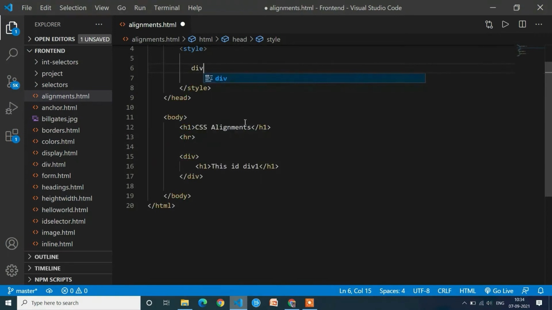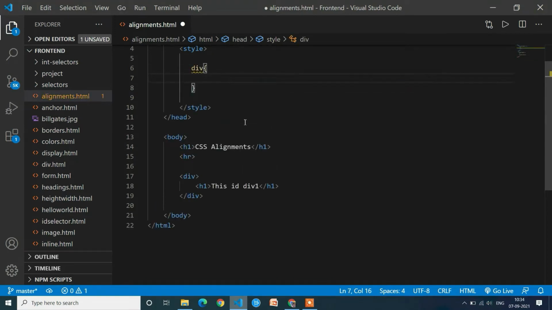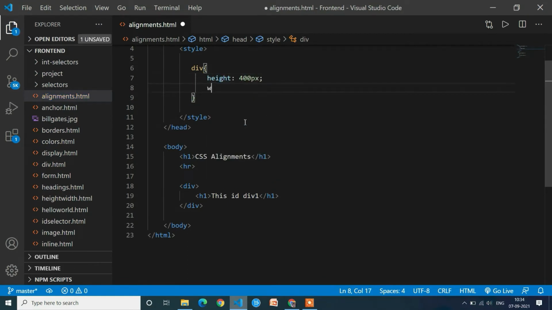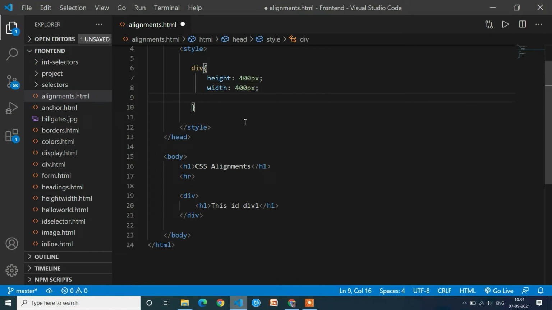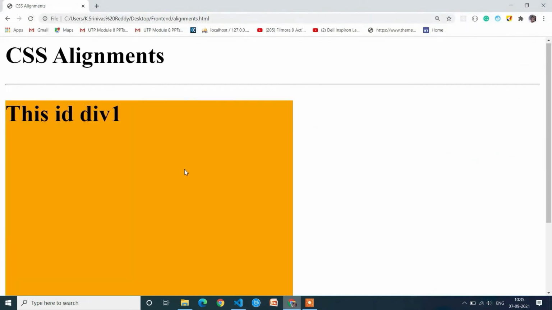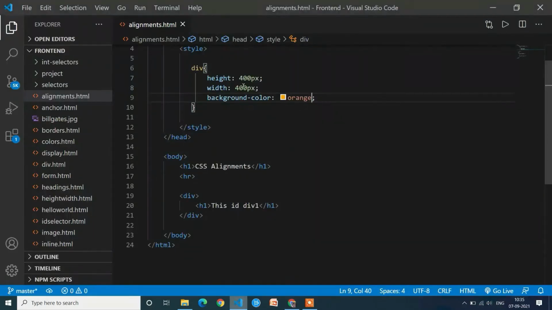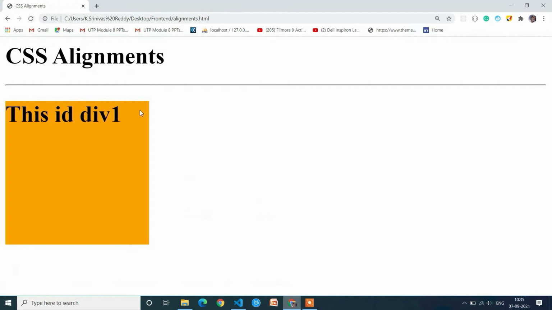So first I will create one div tag. For this div, I will add the height as 400 px and width is also 400 px. To check whether the height and width are applied successfully or not, we have to use a background color so you can understand that. I will write the background color as orange. Control S. Here you can see the 400 width is somewhat bigger. Now I will use some smaller width. 200 width, 200 height. It's enough. Control S. Here you can see, now it's looking good.